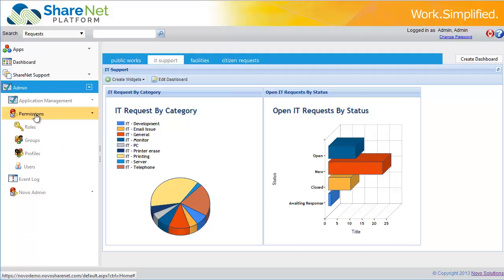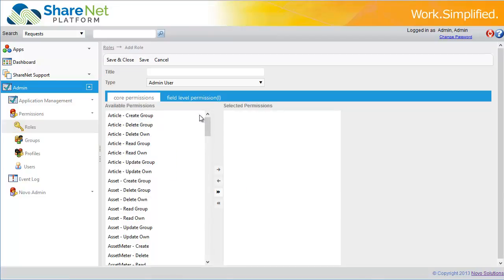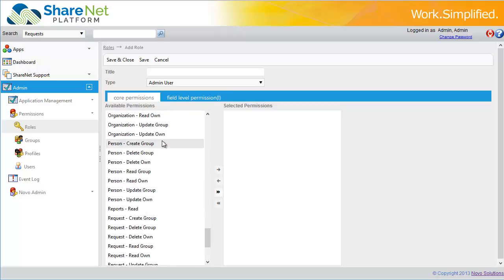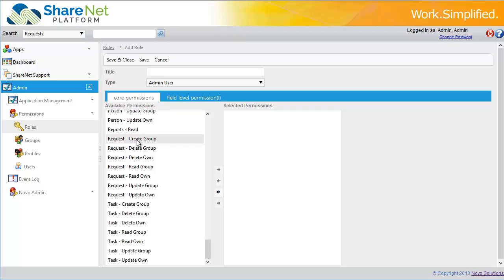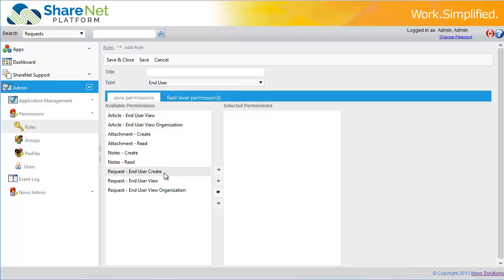So under Admin Permissions, you have the ability to create different admin as well as end user permissions. So if we go to add a new role, you can see here for admin roles, obviously this has a lot of different areas here, but for the core ticketing request management, you can define the ability to create tickets, request in the group, read, delete, etc. For end users, it gives you a different set of permissions where end users can create or view tickets, add notes, and read notes, etc.